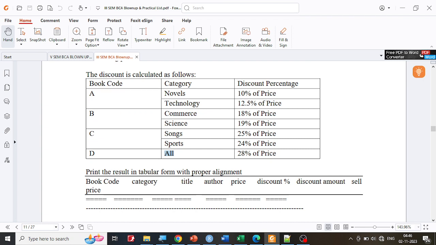Now if the external examiner says that no, there is nothing called a category called all, it means any of them, anything can come. Under the book code D, if you get sports, songs, commerce or science or anything, any category can come here. If that is the case, you give 28% for anything.